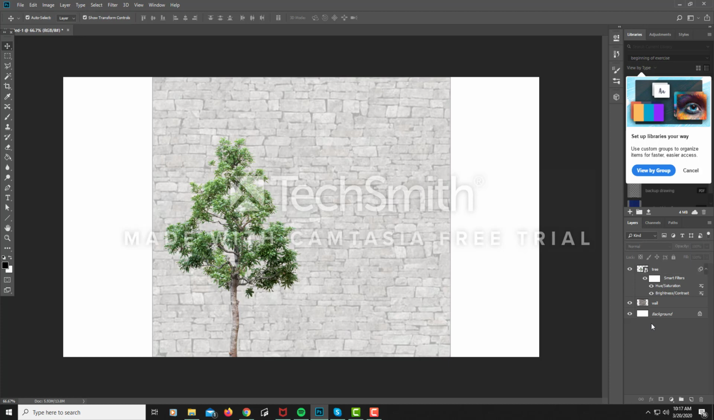Now, I want this tree to have a shadow. There's loads of different ways we can do shadows in Photoshop, and some of them are very efficient and some of them are technical and technically correct and all that kind of thing. But this is just a real fast one for when you've got a presentation the next day and you just don't have time to waste. This is the way I do it.